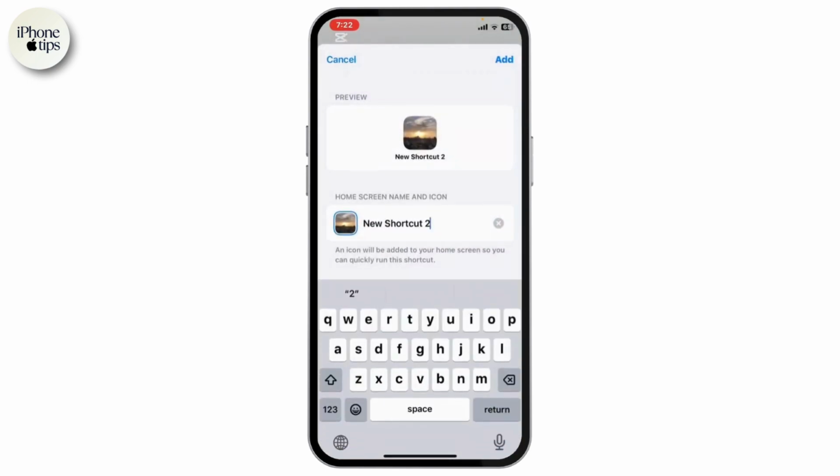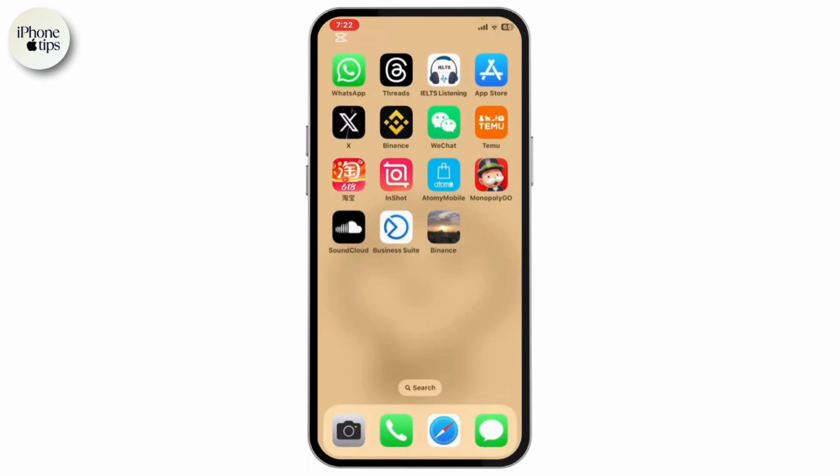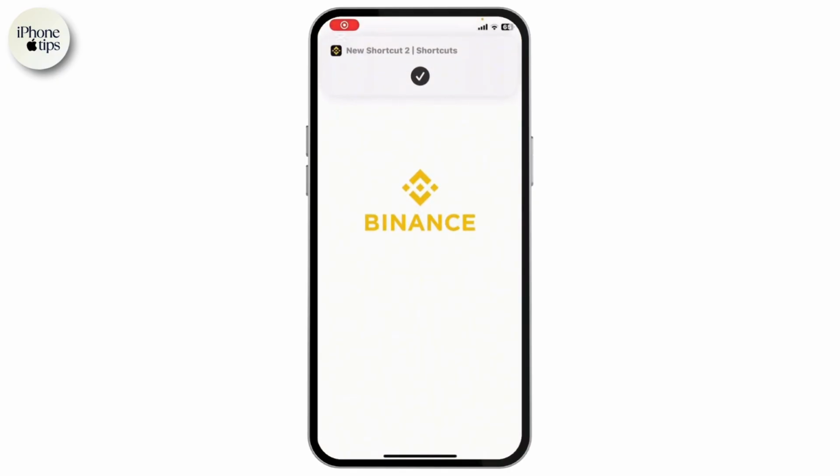Now, once you have done that, you can rename the shortcuts as Binance. Now, once you have done it, you need to simply go ahead and tap on add. Now, as you can see that Binance with the different app icon has been added to your home page. Once you open it, it will open the Binance.